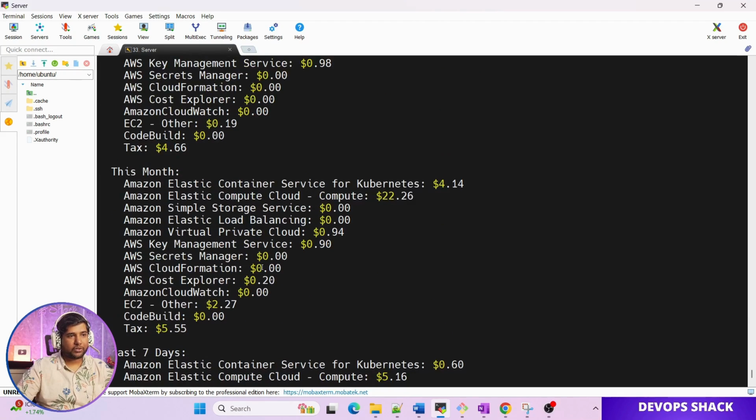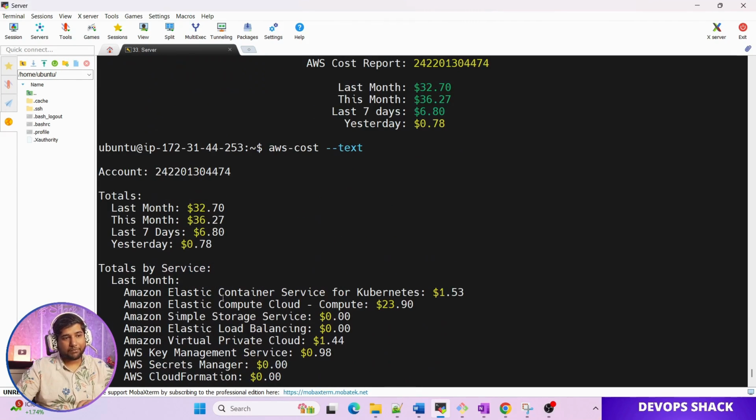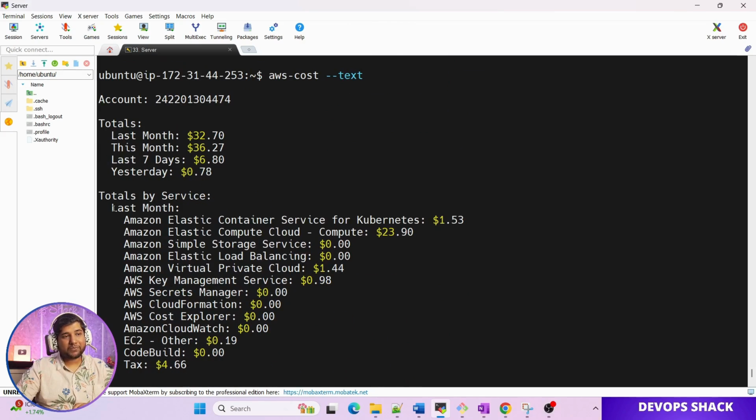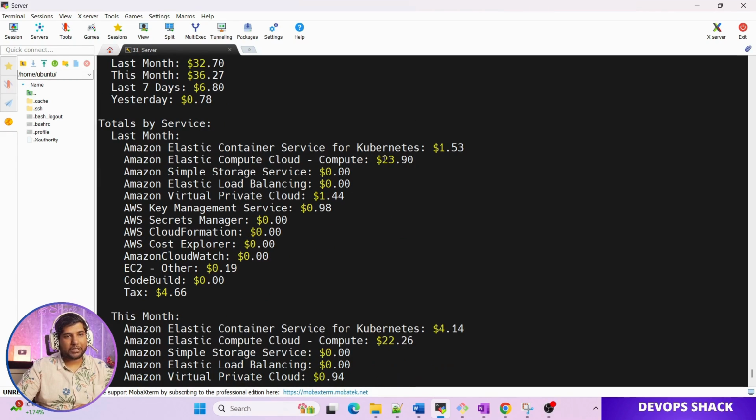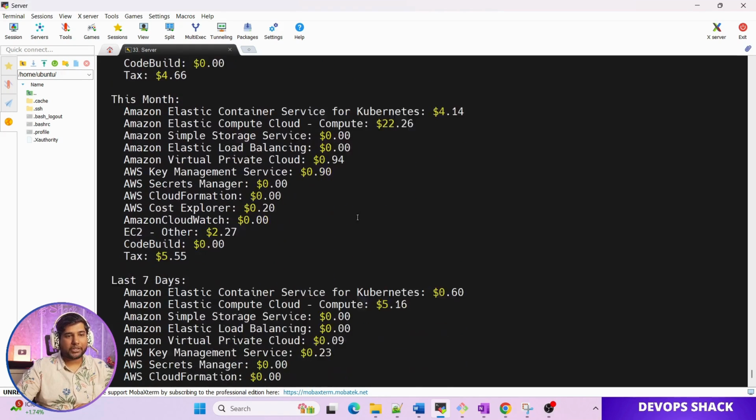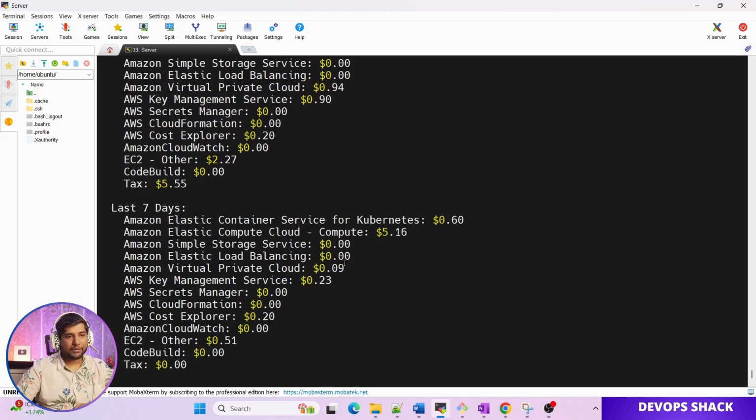Okay, so all this information we are getting, see, service-based information we are getting specific to this category. Last month service-based, how much was used. You can see for the EC2 machine, for me the cost was around $23. This month $22. Last 7 days $5. Okay, and yesterday it was just $0.69. Okay, this is the general format that we can understand.